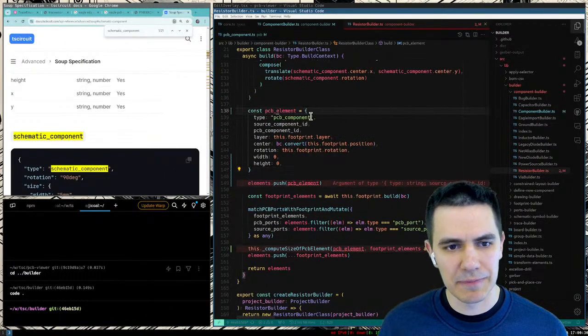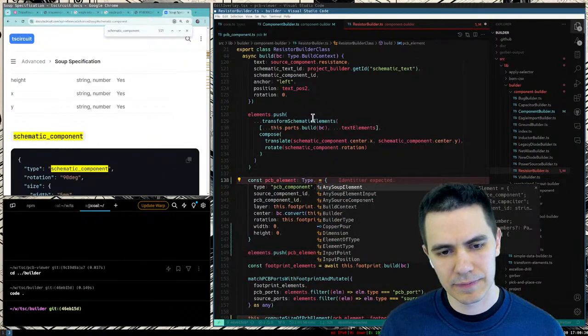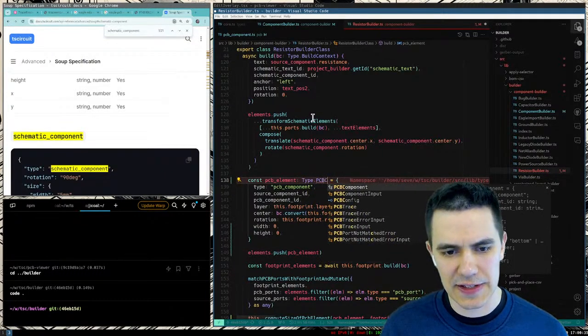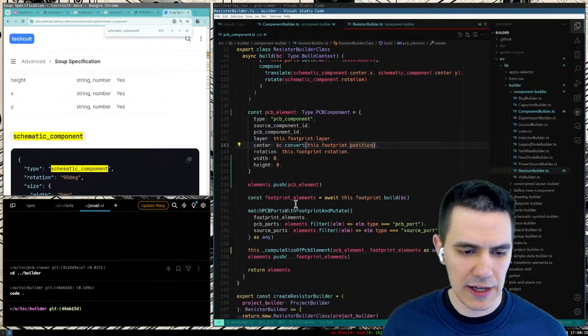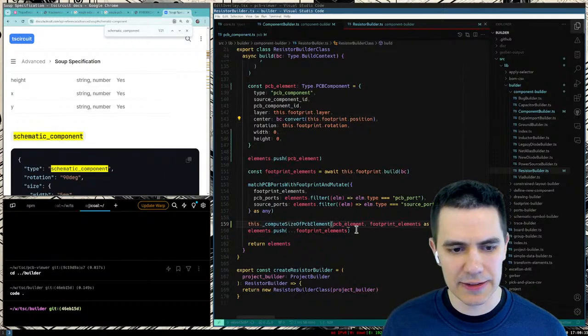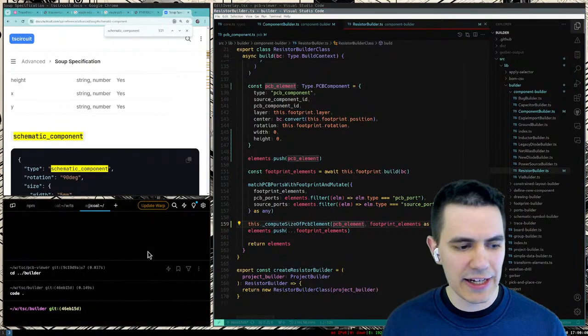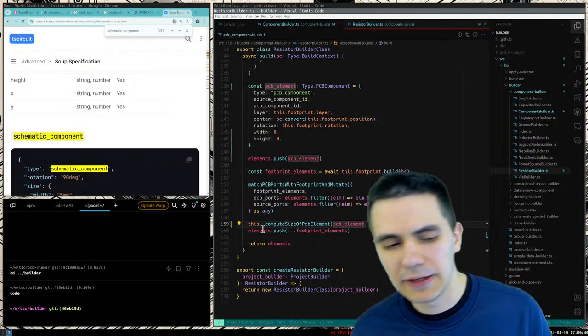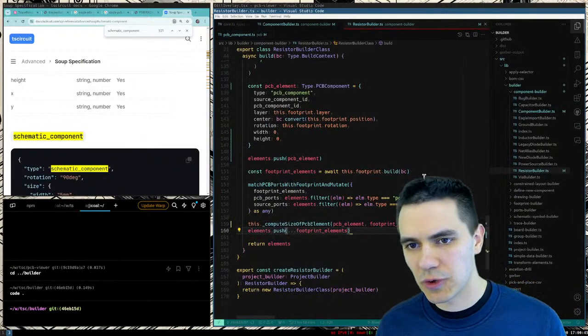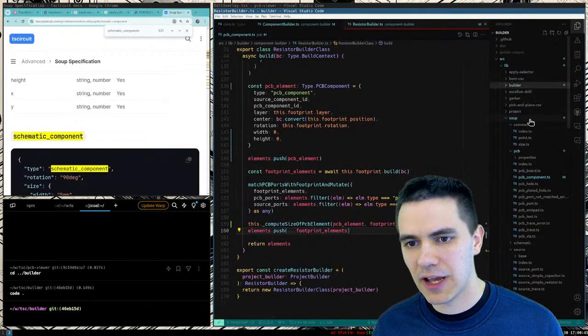What are you complaining about? This is a type PCB component. Yeah, there we go. Stop complaining. Okay, that works. We're going to get a ton of type errors, but maybe what we can do is just make sure on a test that we've accomplished the goal.